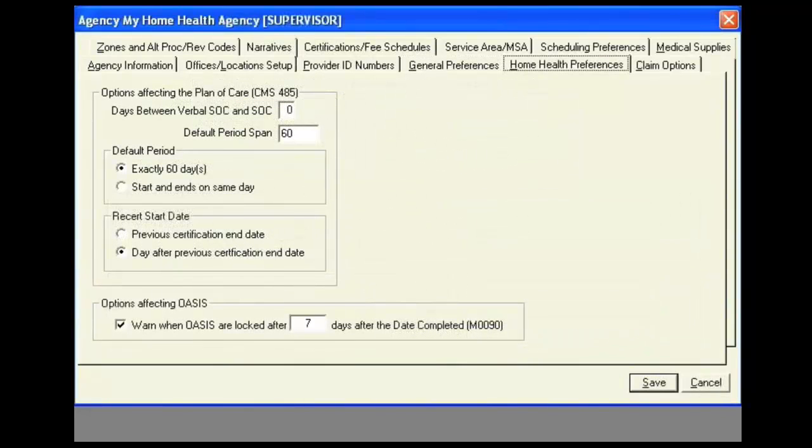The Home Health Preferences contain items that determine current and former CMS guidelines regarding the plan of care and OASIS. The days between verbal SOC and SOC item is entered into field 23 of the CMS 485. The verbal SOC is the date the request for home health service from the referring healthcare entity was received. For most agencies, the verbal SOC date is the same as the SOC date, meaning that the start of care date is the same day the patient was referred to the agency. In this case, this item should be set to 0.